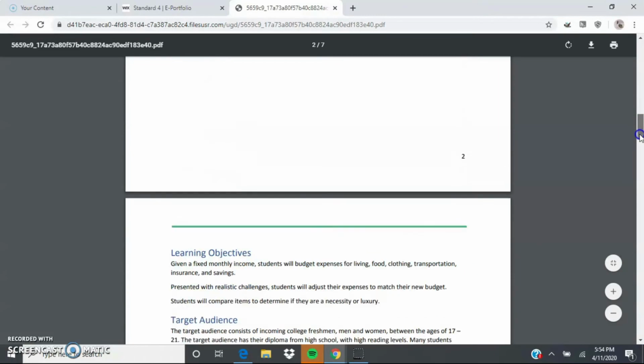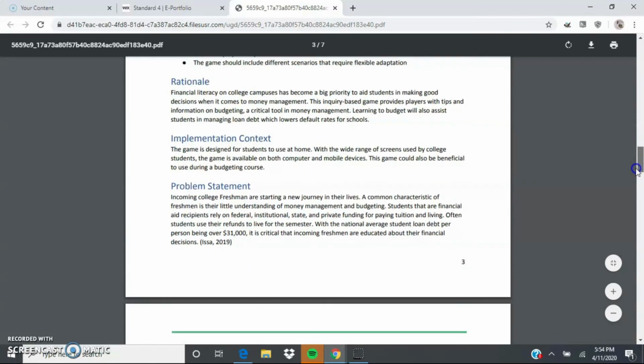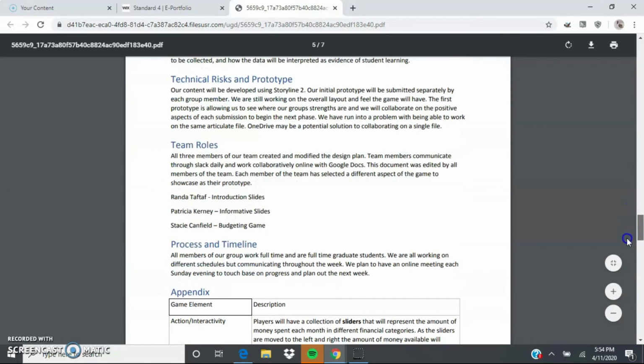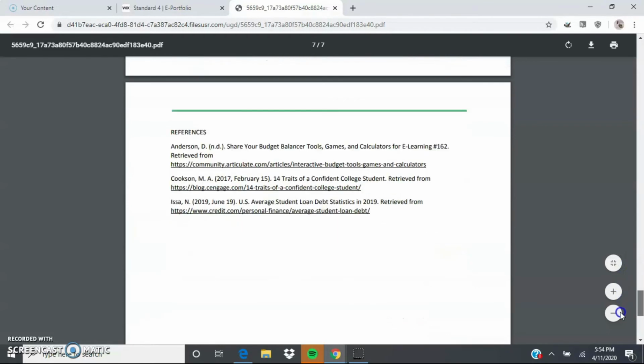And this is the different learning objective, target audience, our problem statement, goals, and how the game is played.